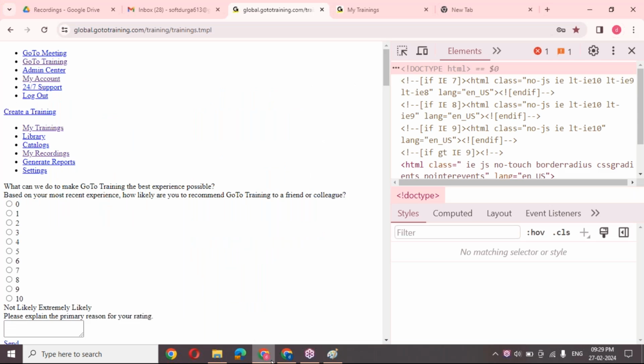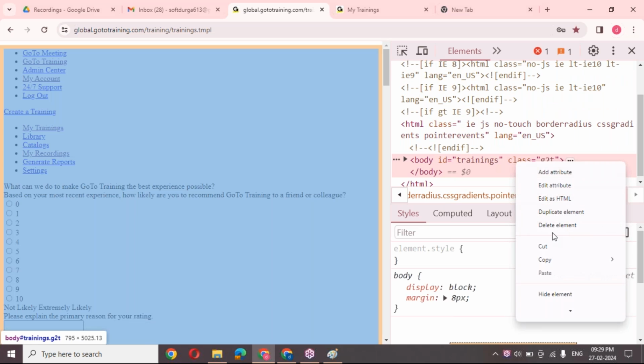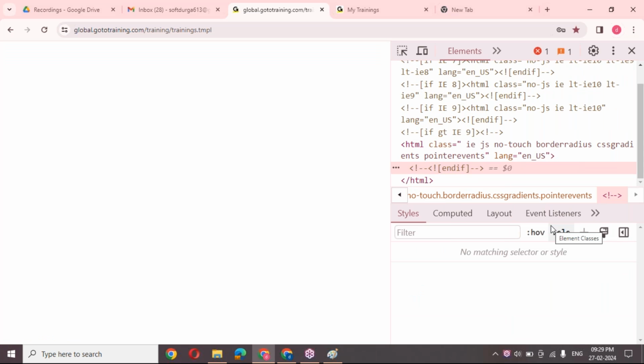If you remove the body part of the application, suppose you delete the body part for this content, you cannot see any output for the program. If you don't write the body part, you cannot see any output for our application.